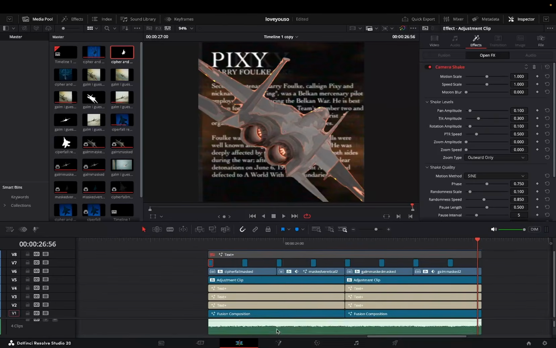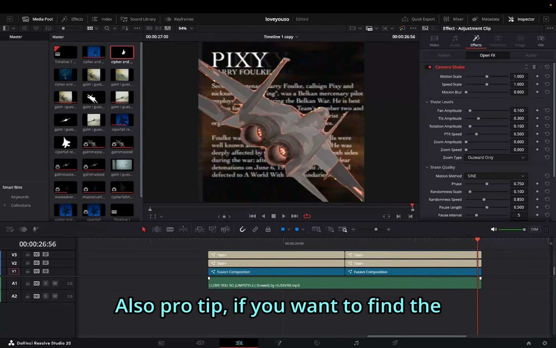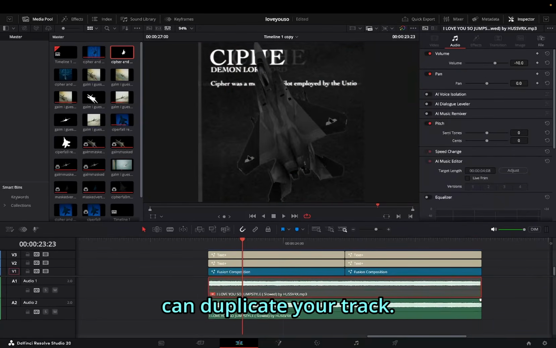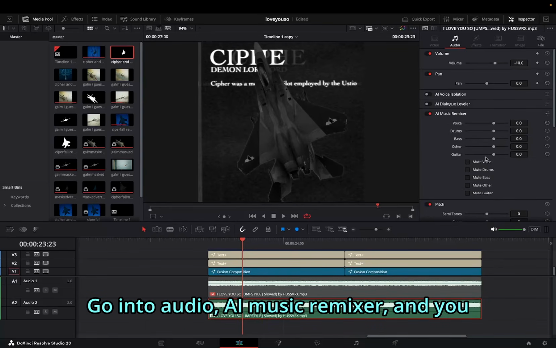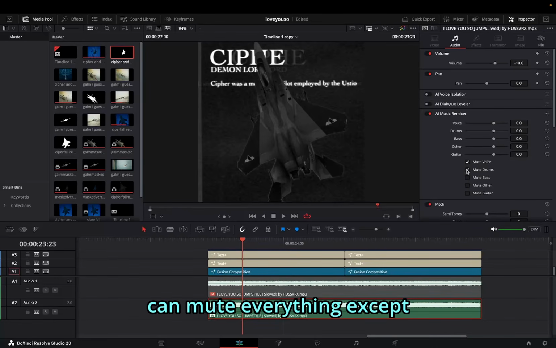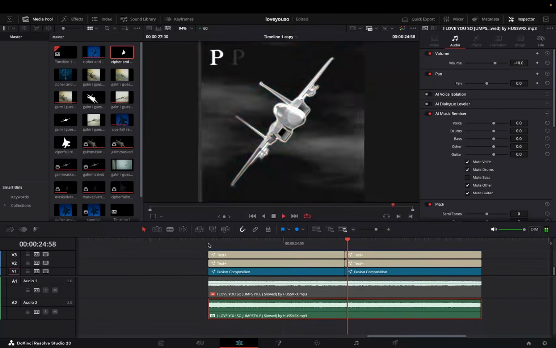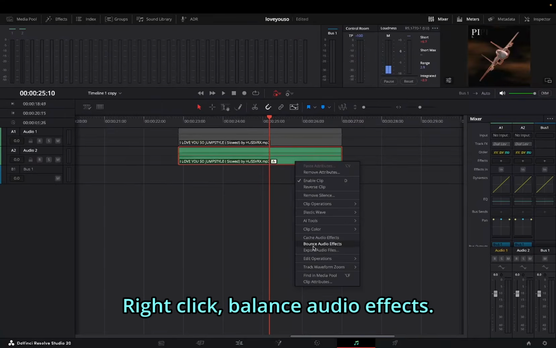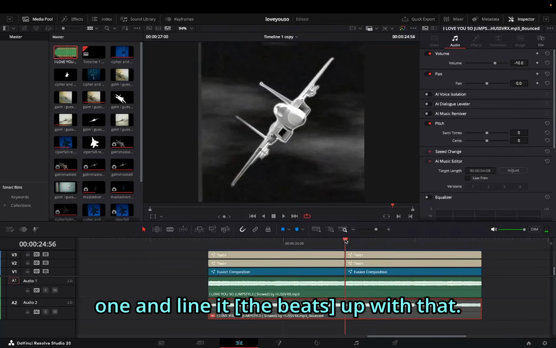Which you can find. Also, pro tip, if you want to find the beats easier, if you have the paid version, you can duplicate your track, go into Audio, AI Music Remixer, and you can mute everything except for the bass, or sometimes except for the drums, depending on the song. Listen to it. Right, you only hear the bass, and then go to the Fairlight page, right-click, Bounce Audio Effects, and you can just mute that one and line up with that.